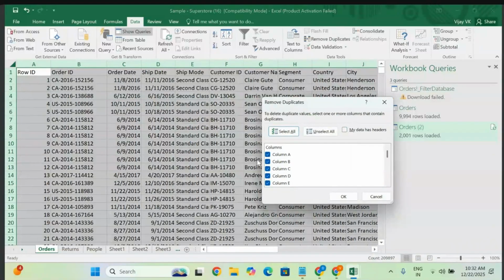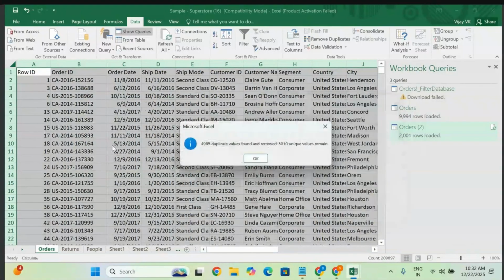For example, I want to only select the one column. So ID column. This is the second column. So unselect all. Only select the B column. So go click on OK. Based on that B column, you can understand these many duplicates that are there. Understand here the unique value is coming.